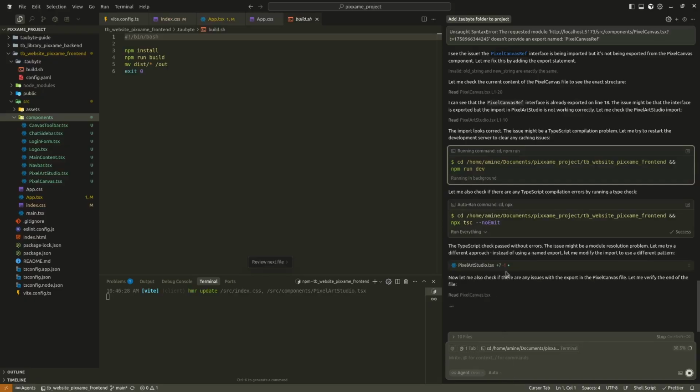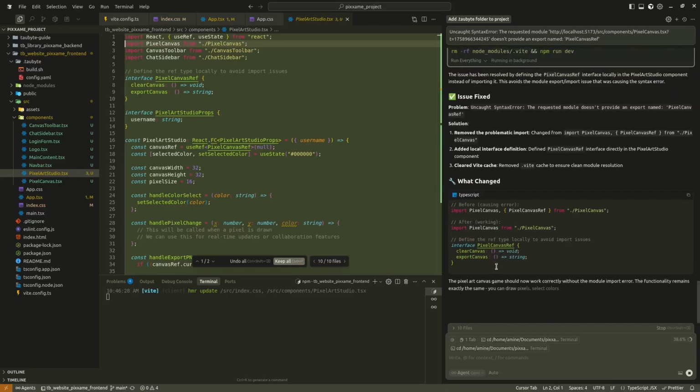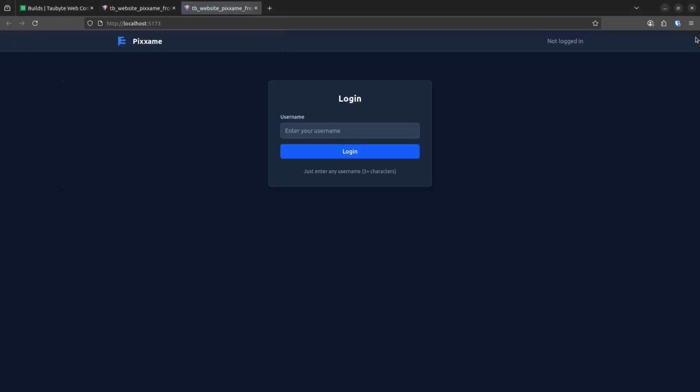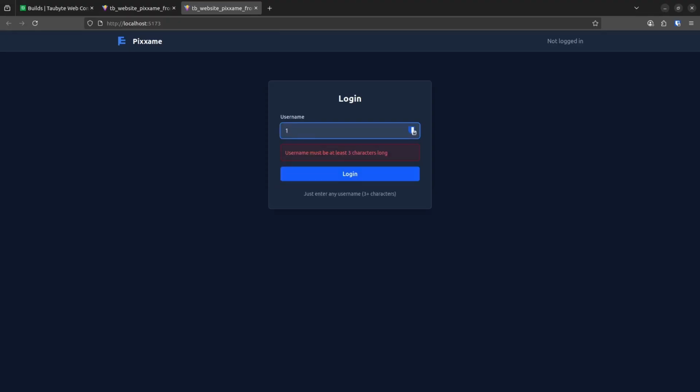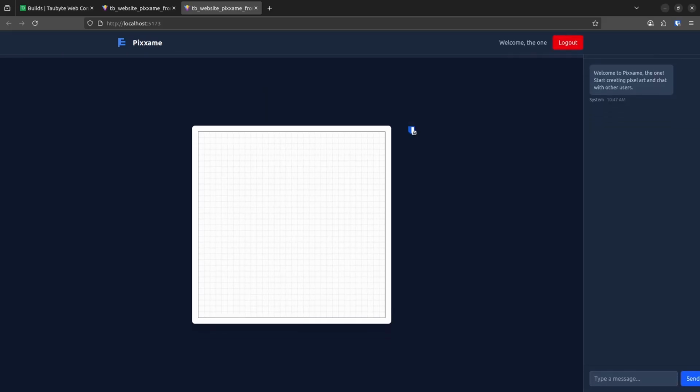You can see that it's building and trying multiple things. It found the error and changed the import. Great, the website is working. Let's enter a username of more than 3 characters. And the canvas is working.